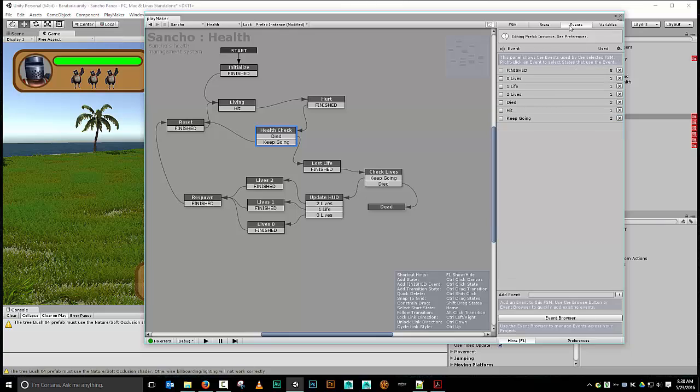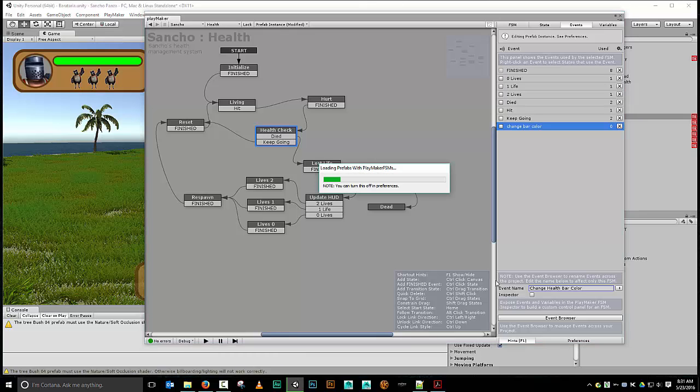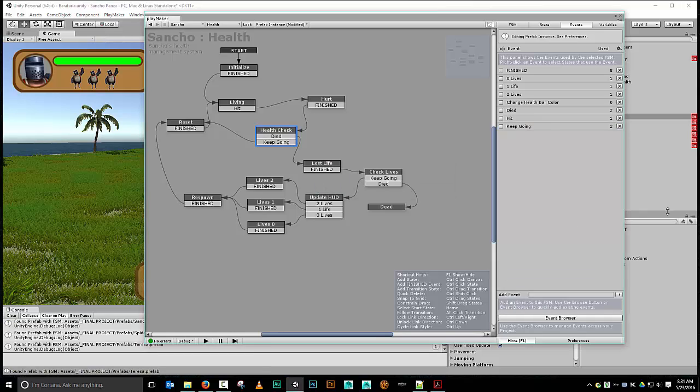Let's see, events. Let's add an event while we're here too, and I'm going to call this event change health bar, or change bar color, or change health color. Let's redo this. Let's go with change health bar, to better differentiate exactly what's going on there. There we go.